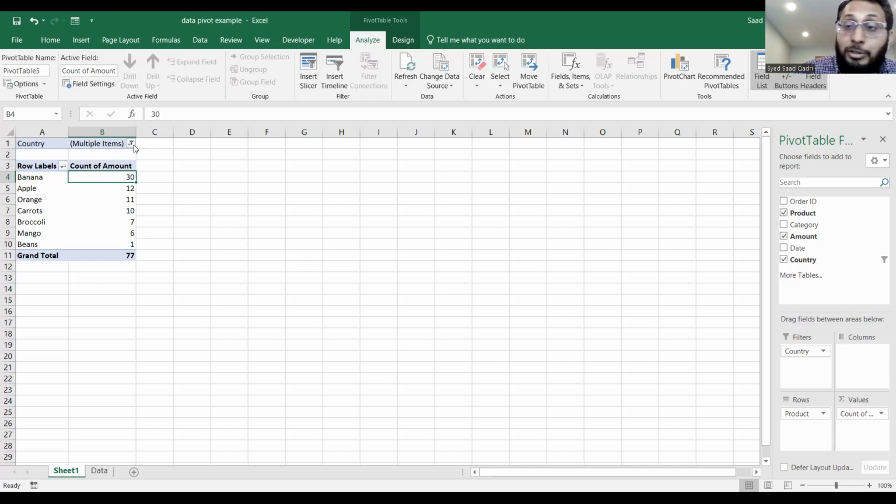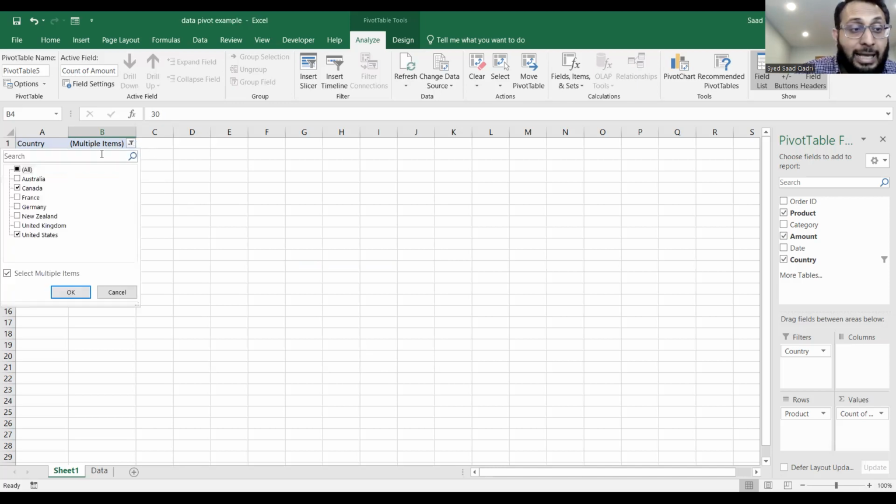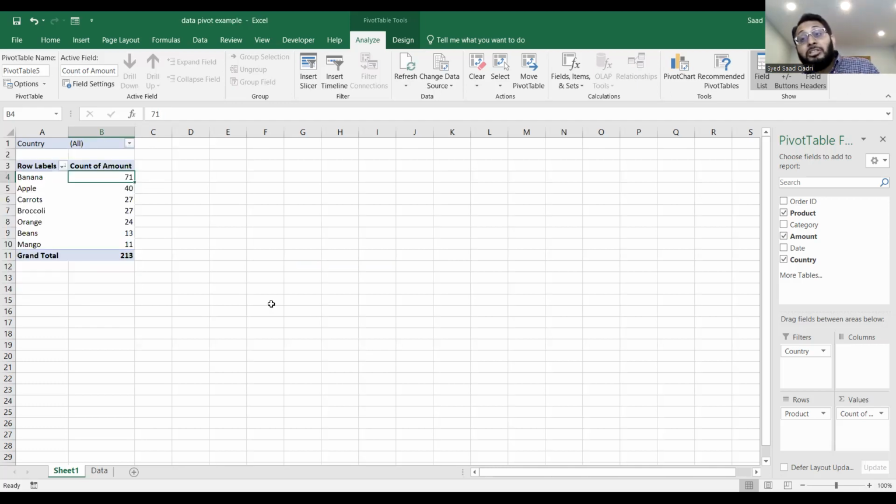If I go back to filters, I can then click on all again. So I want to see all the countries and click OK. And now I see the highest number of count is for banana. There's 71 rows for banana, 40 for apple, 27 for carrot, 27 for broccoli, 24 for orange, and so on and so forth. So I could change the operations that I want to apply.